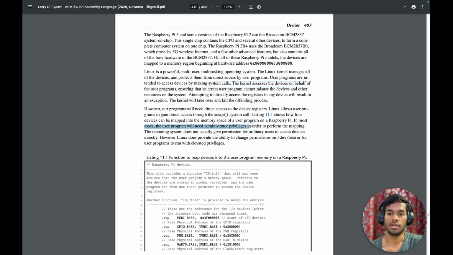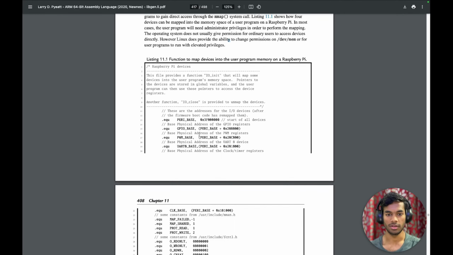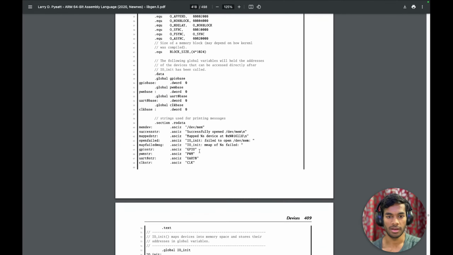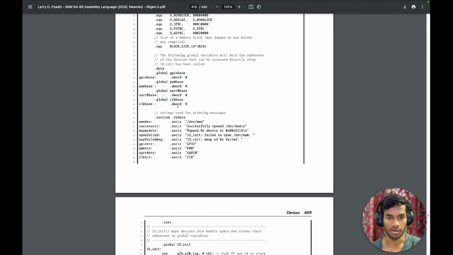Okay. Accessing a device does need administrative privileges, and this can be done by changing the permissions in this file, or some user programs can be run in administrative mode. So this is the way to make a system call. These are global. Everything is global here.